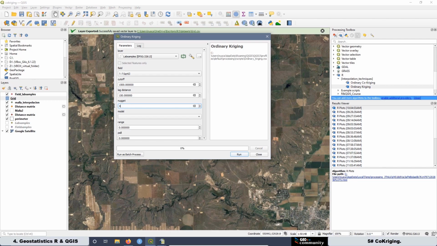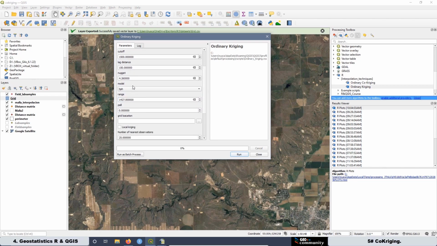The nugget effect is set at 4.26, and we'll use the spherical model with a range of 1,427 meters. It is important to note that approximate values for the structure will suffice as long as we indicate the same cutoff and nugget. These approximate values have to be added in order for the software to initiate the computational process. But in this case, I'm putting in the exact values because I have them, but it is not necessary.